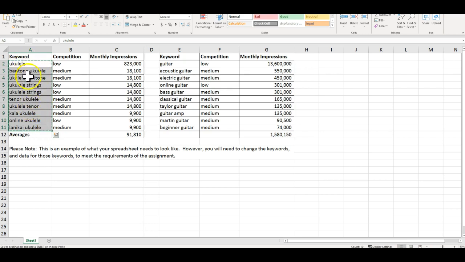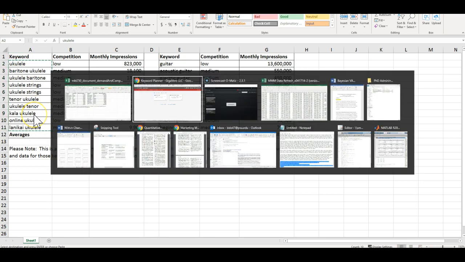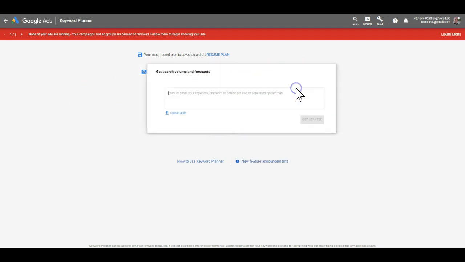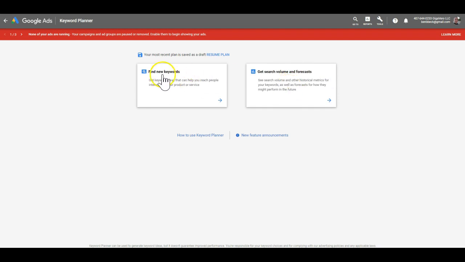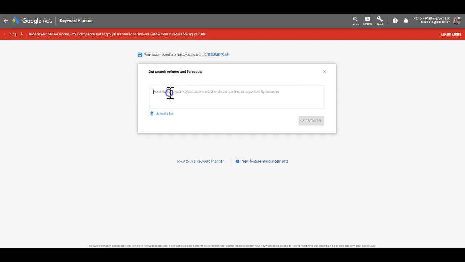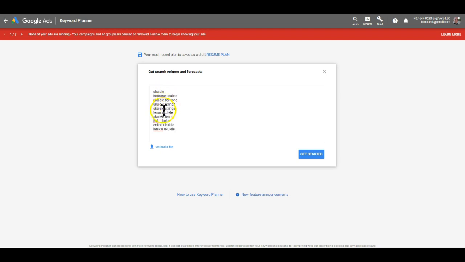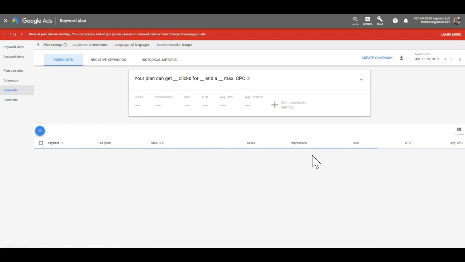I'm going to go ahead and copy out this list of ukulele keywords and go back to my keyword planner. And I want to search for volume and forecasts. You click that and it will give you a place to paste in your keywords. If you need some keywords, you use this tool here. And you'll type in one or two keywords, and then it will suggest similar keywords that you could use for your advertising or business purposes. For this project, though, we're looking for competition and potential search volume on these keywords. So I've pasted them in, and I click Get Started.